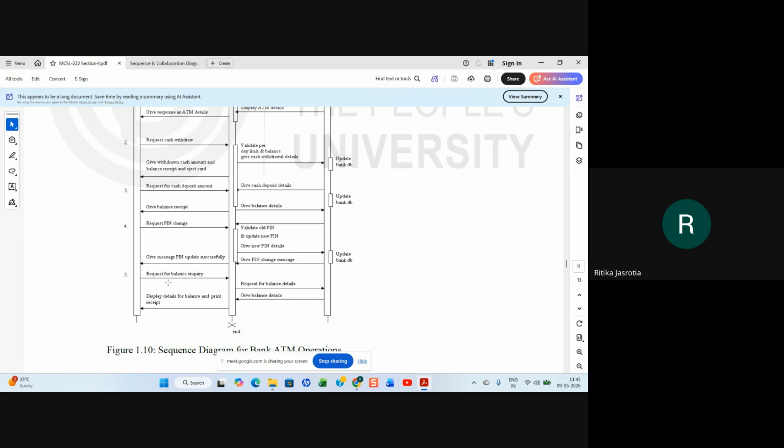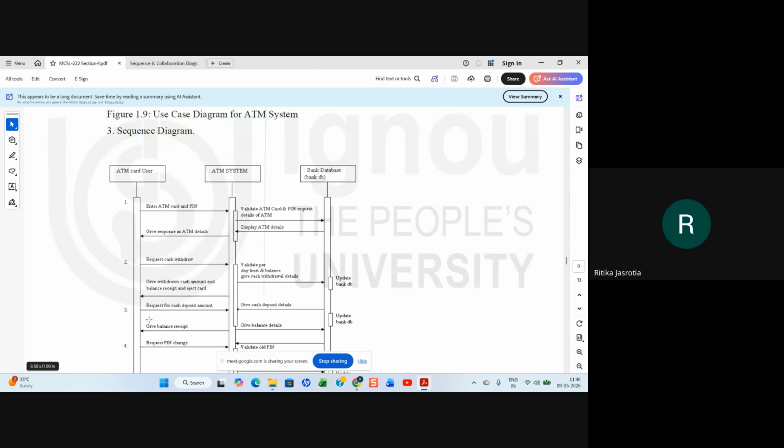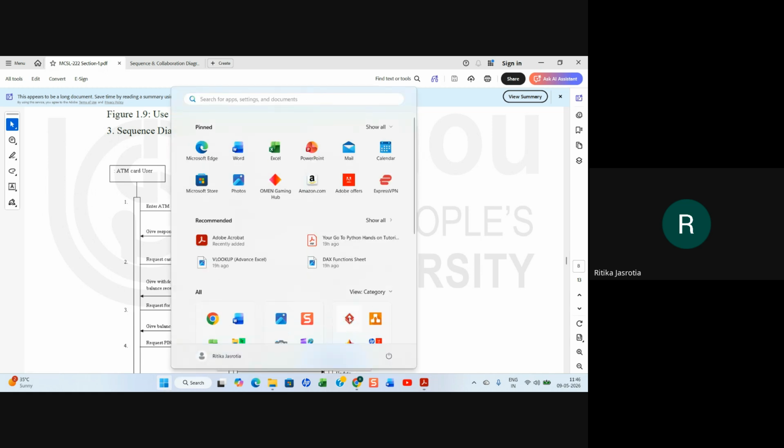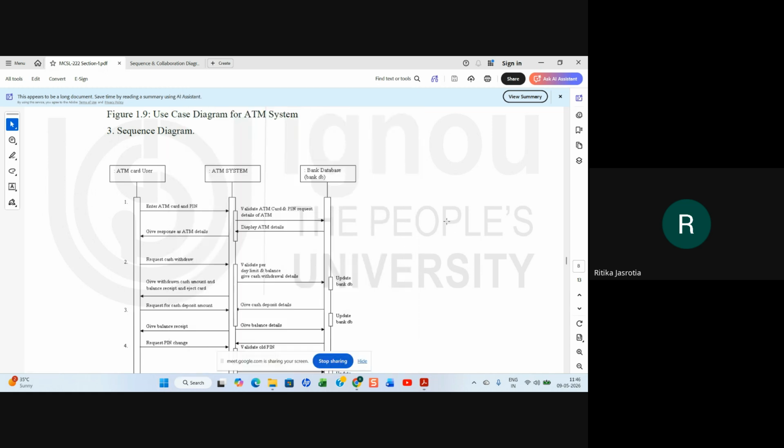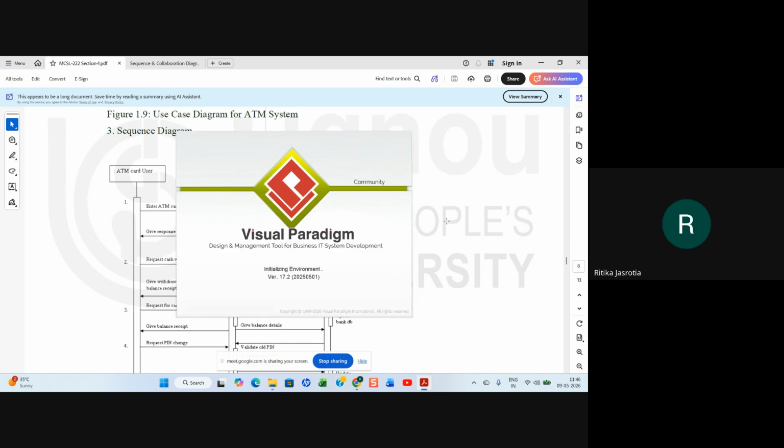And if he requests for balance inquiry, again, request for balance details is checked from the database. The database gives the balance details, and that is displayed to the user, and a receipt is printed. This is how a sequence diagram is made. So if you have to make a sequence diagram, again we are opening our Visual Paradigm.